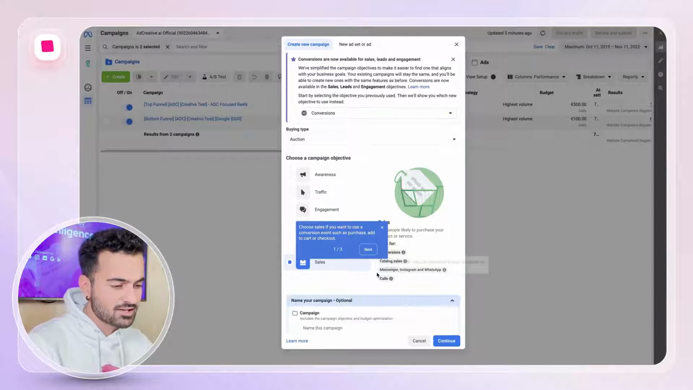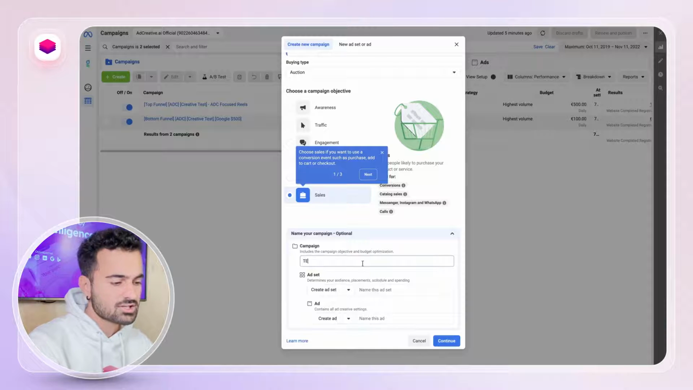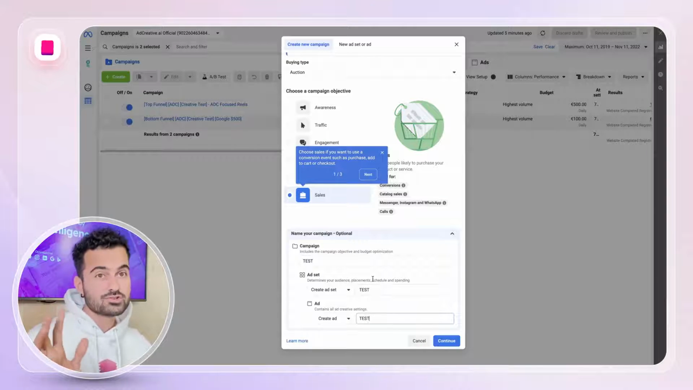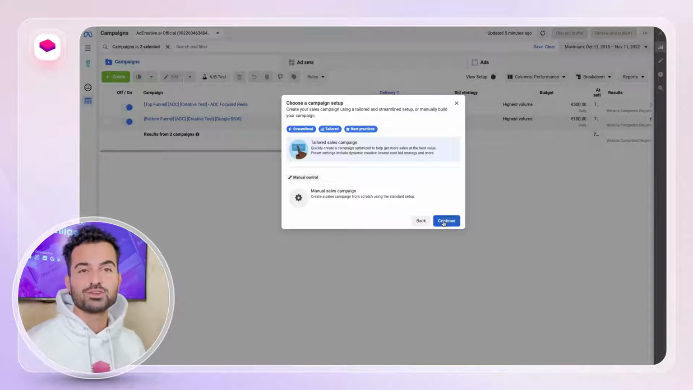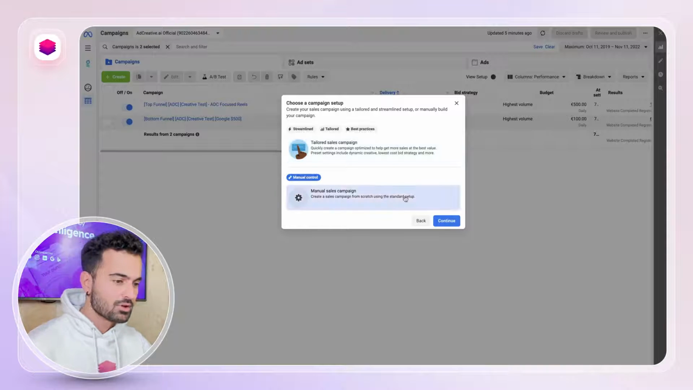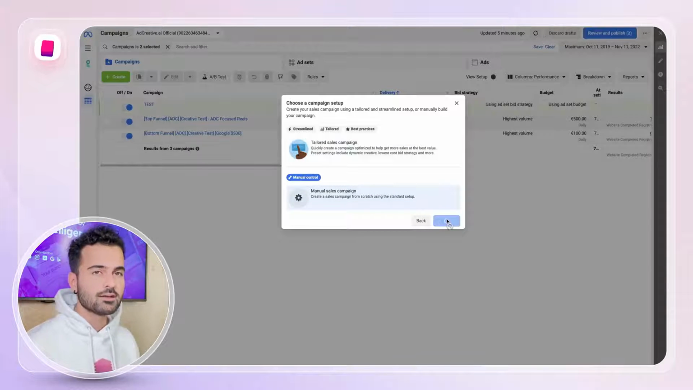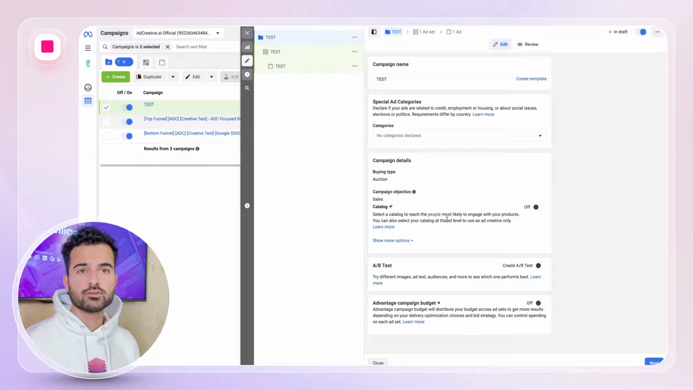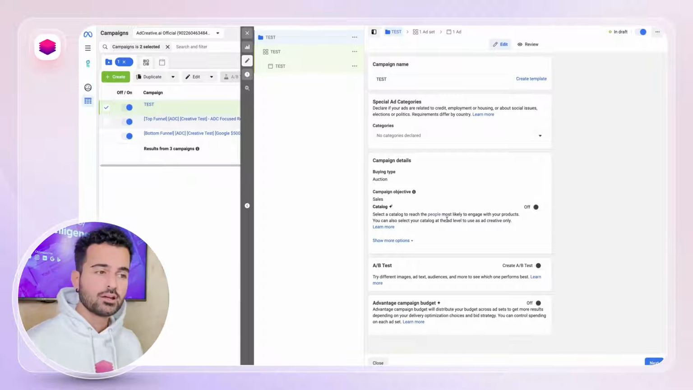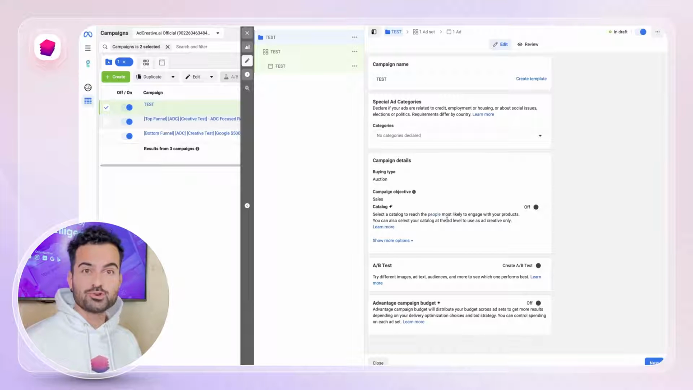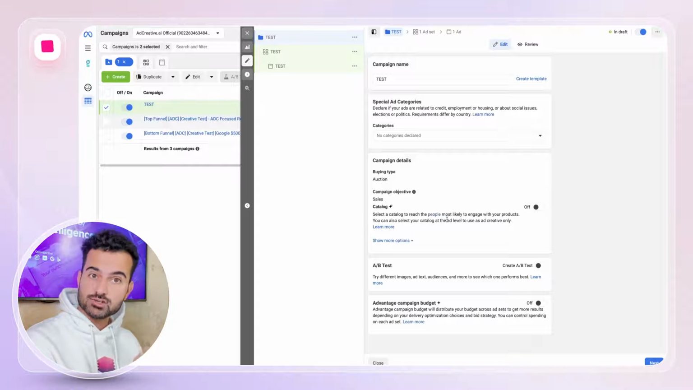So I'm just going to go with sales, and on the campaign, we can basically just say test for this, but I definitely recommend you to name your campaigns, your ad sets and your ads, because later on when you do something, it's going to be quite useful. So I'm going to go with manual sales campaign. Again, Facebook is really trying to make their ad creation as user-friendly as possible. That all being said, no matter what way you do it, it's the same campaign, right? And usually, the more manual it is, the more chances you'll have to play with some stuff. So we're going to check that together.